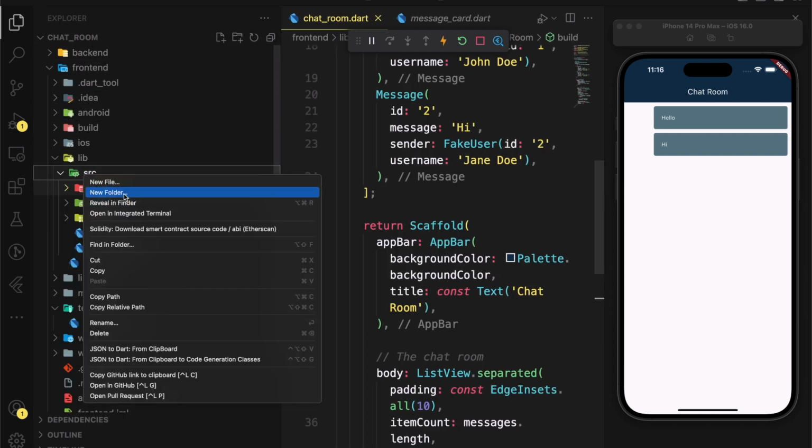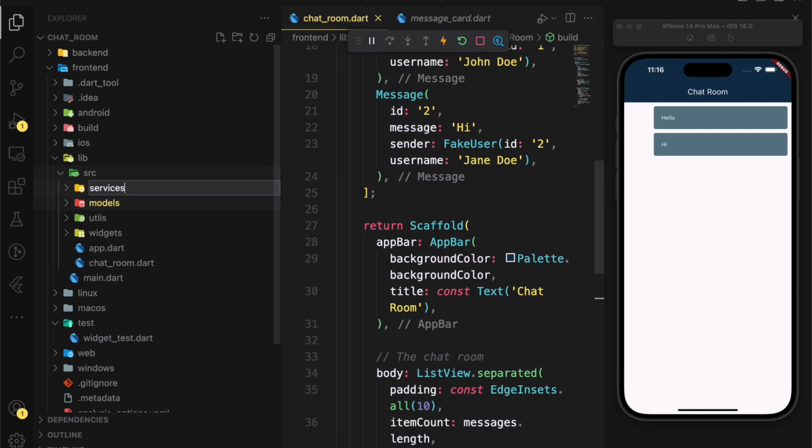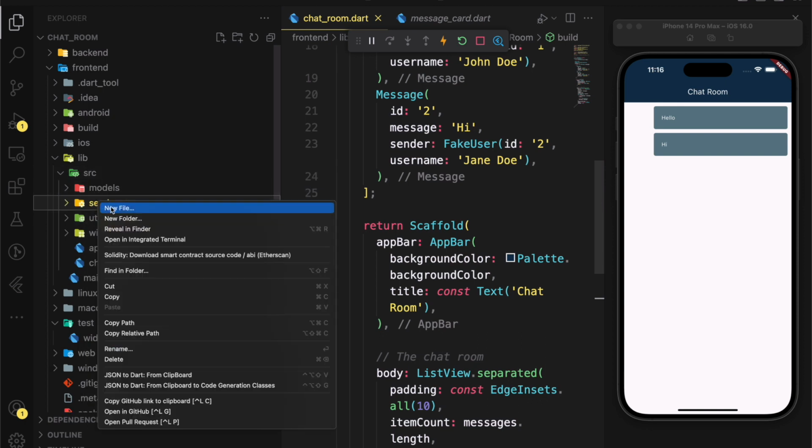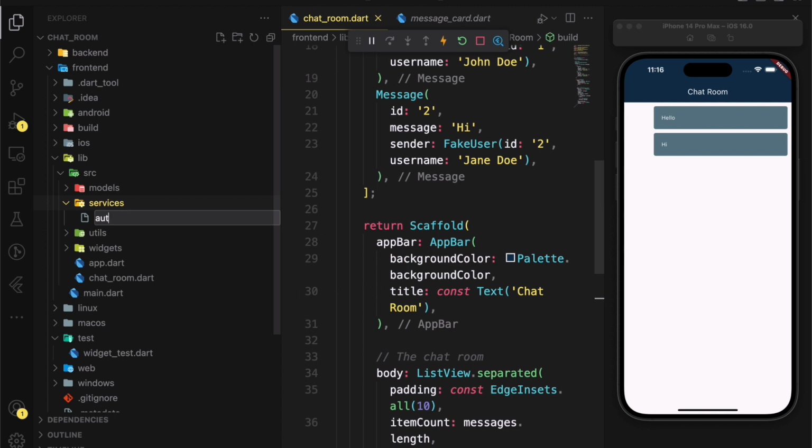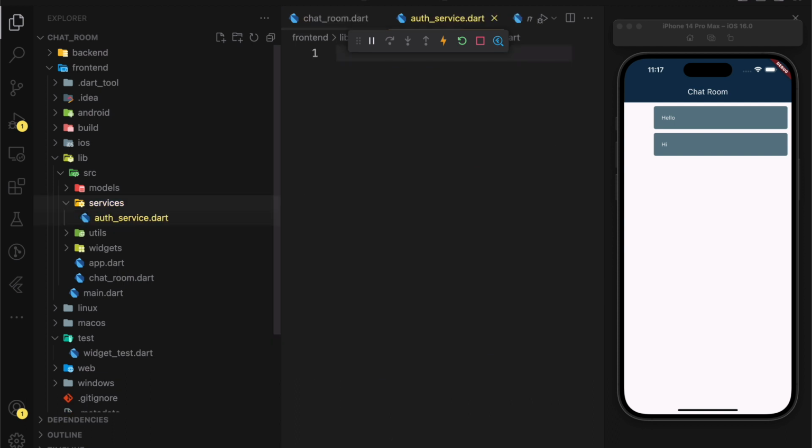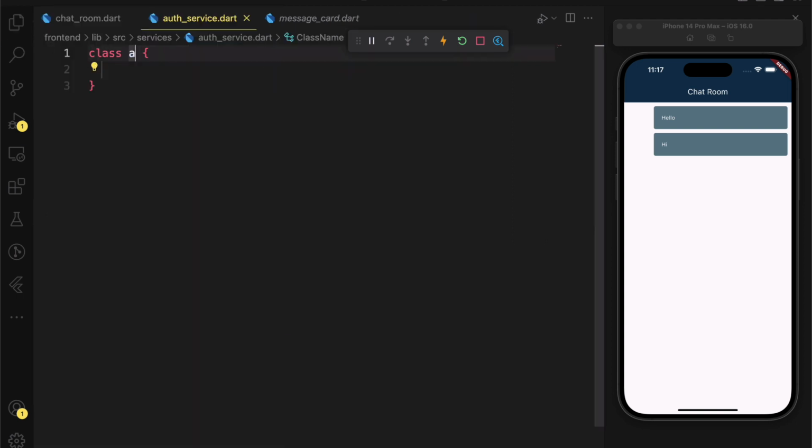Now let's look at what we're going to do next. We'll create a service, and the service is the guy that allows us to communicate with our database to get data back. And we're going to create the auth service. That is the first service that we need right now. And I'll just close these so I can see clearly.